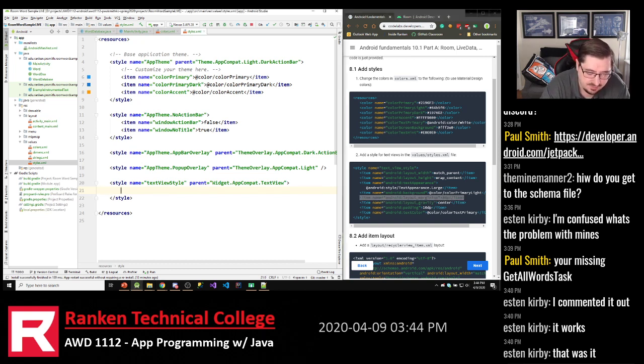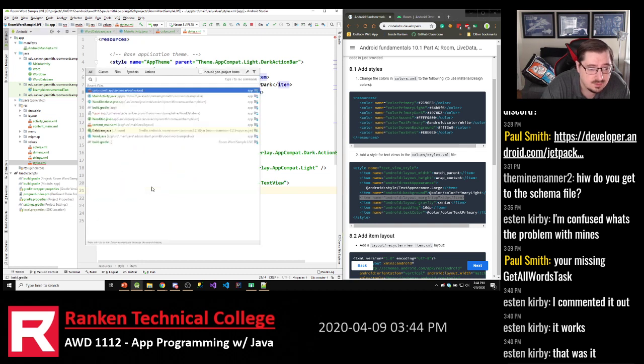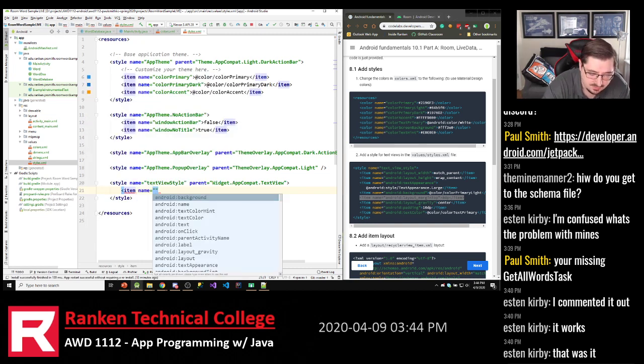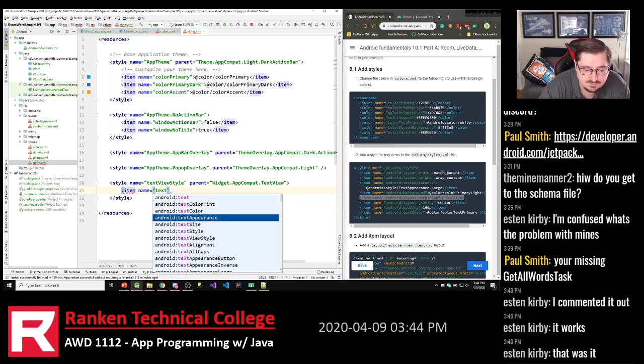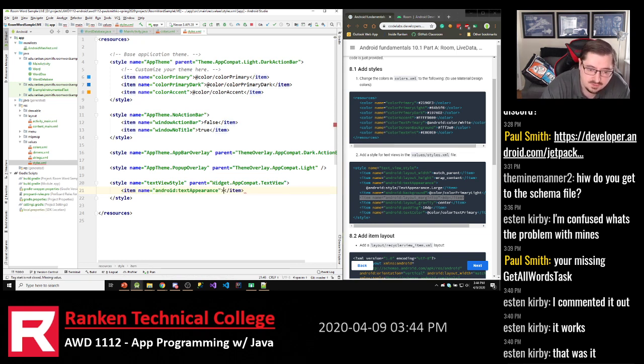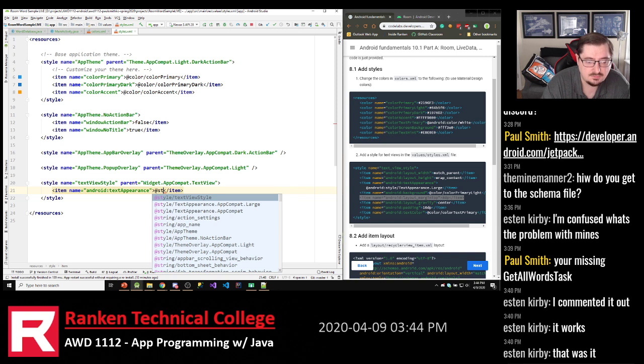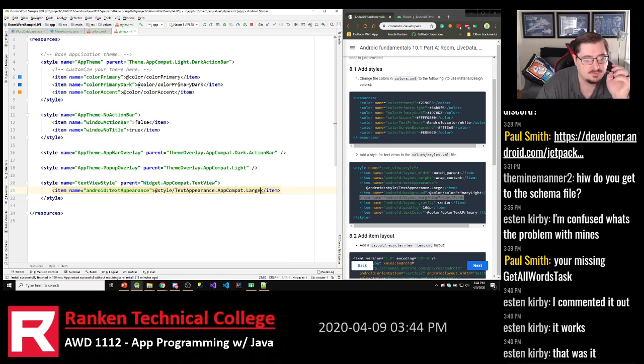So let's start with the text appearance. So I'm going to add in the text appearance style here. Item name is text appearance, Android text appearance. And I'm going to use the app compat text appearances. So at style, text appearance, app compat, large. Okay, so that's going to make this text appear large.